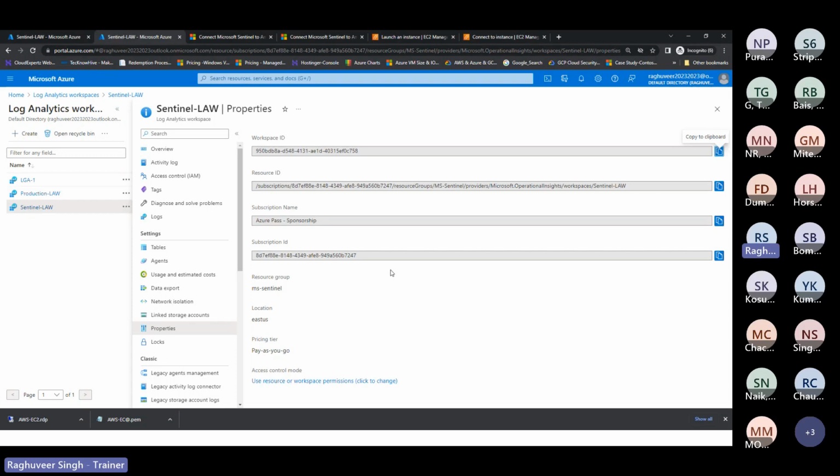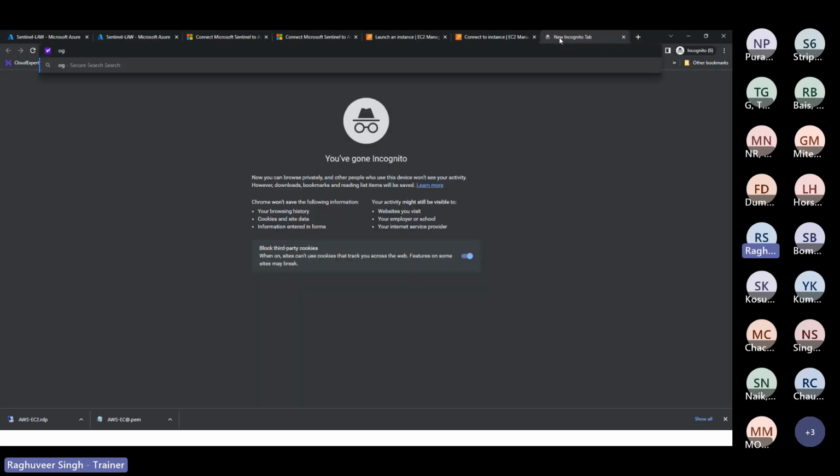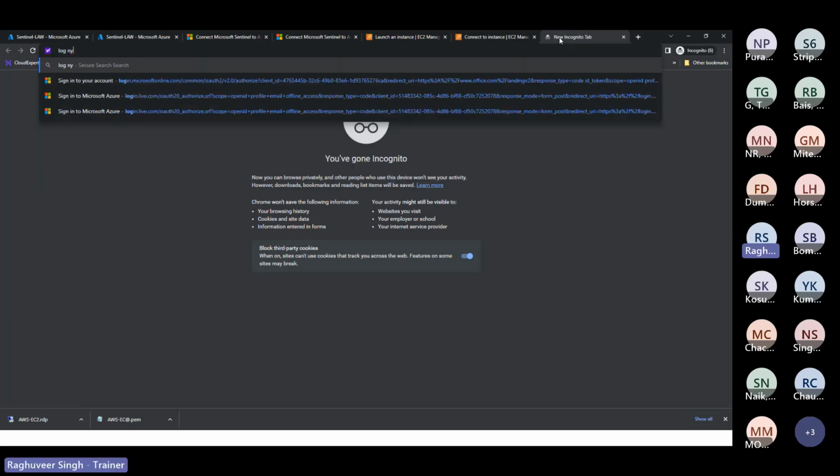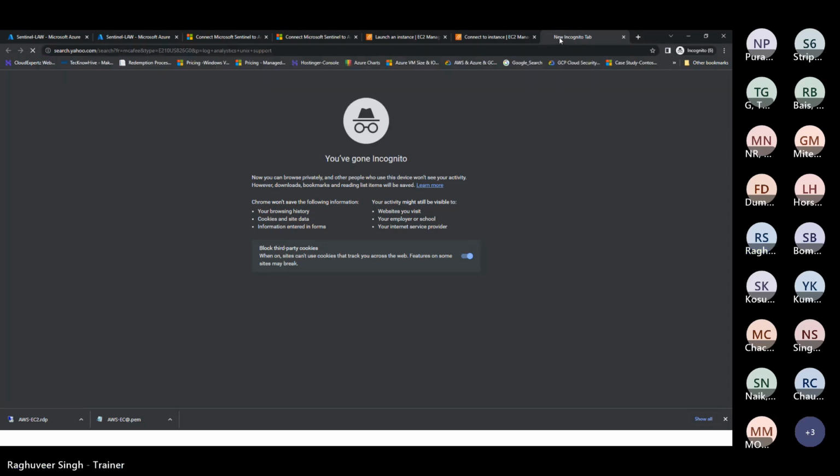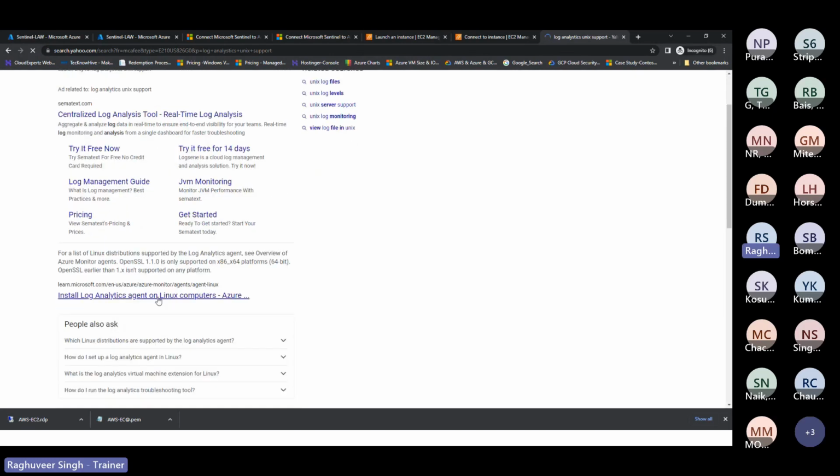There is one more difference: there is limited support when it comes to Unix. Not all versions of Unix are supported. For that, you will need to look at this article, Log Analytics Unix Support. Here it will tell you what all versions of Unix are supported.